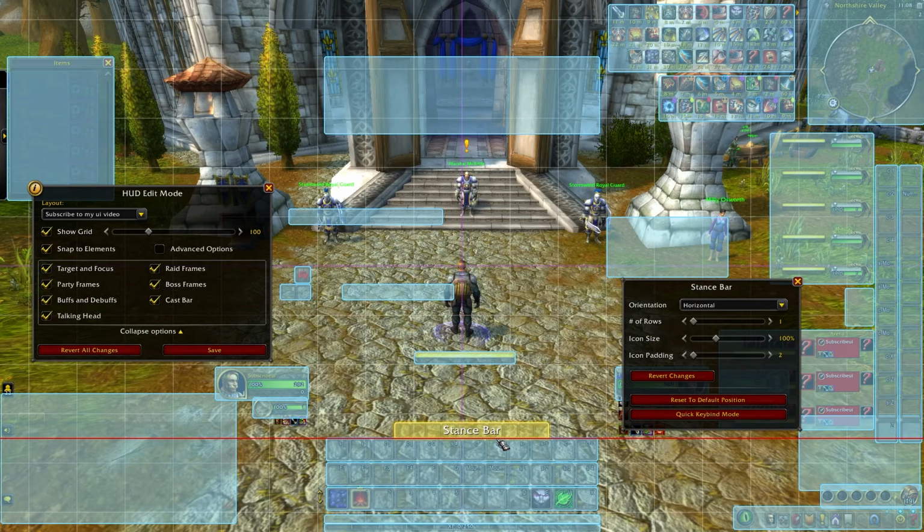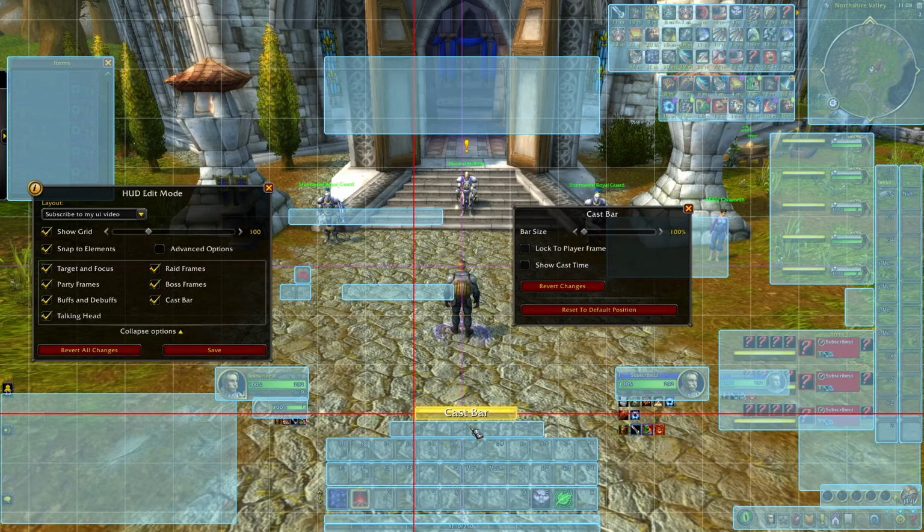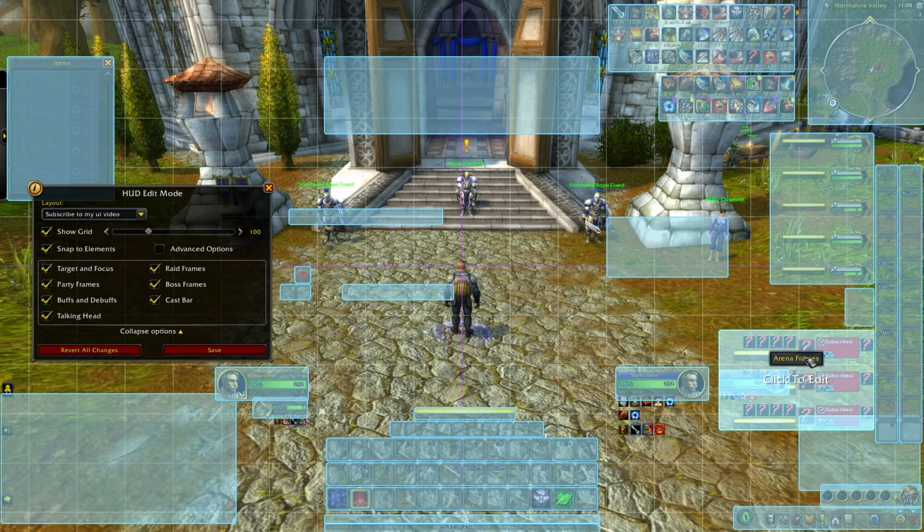How many do you want? I would put it something like that and put the cast bar on top like so. It just makes it nice and uniform, makes it look good, everything like that.